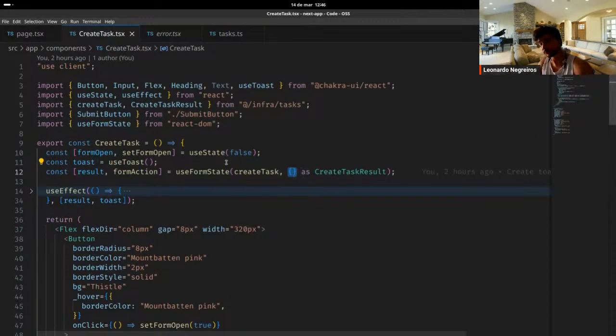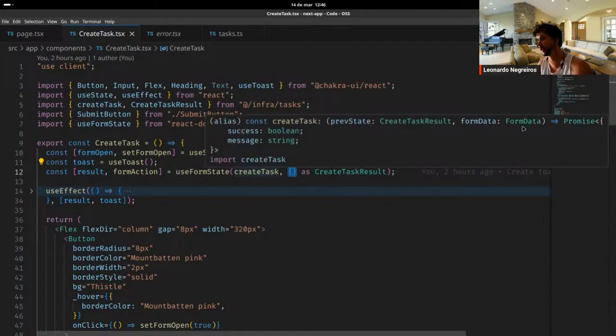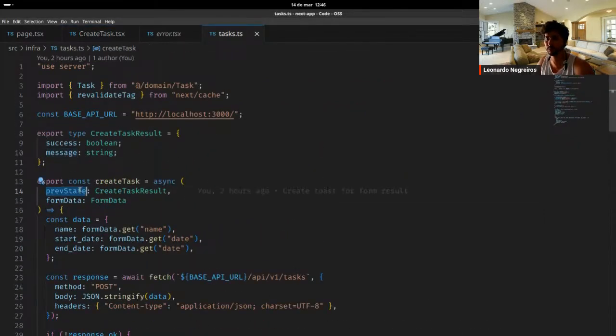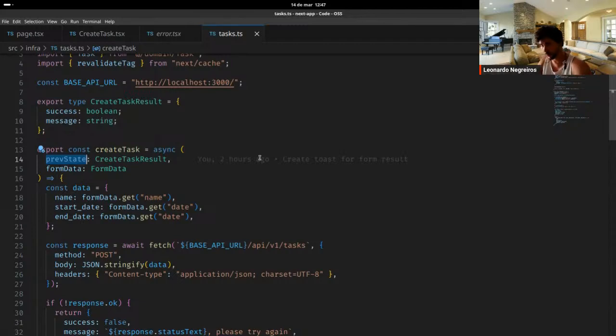And with this, we can get the result and the form action here. Also, there's another detail. By using the form state, the function that we pass here does not only accept the form data, but it also accepts the previous state. So if you go back here to task, it has the previous state here that unfortunately we're not using because it didn't fit my use case.